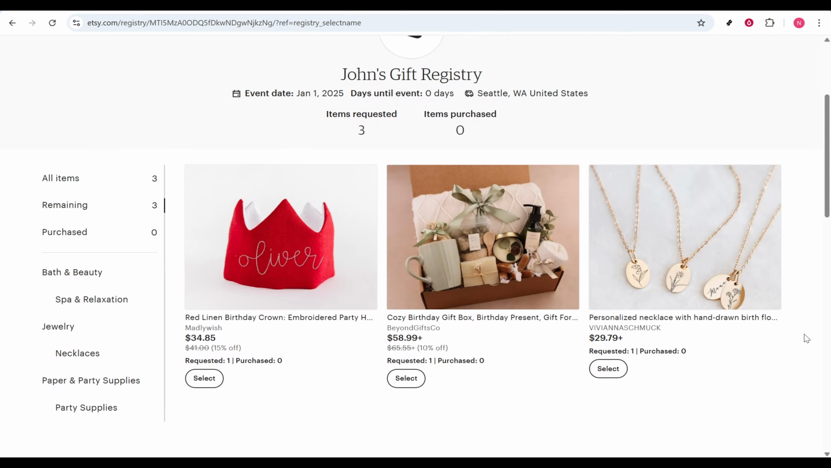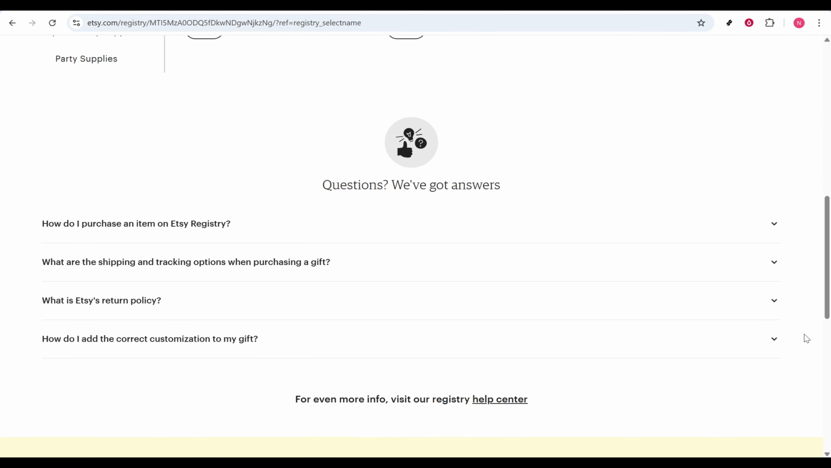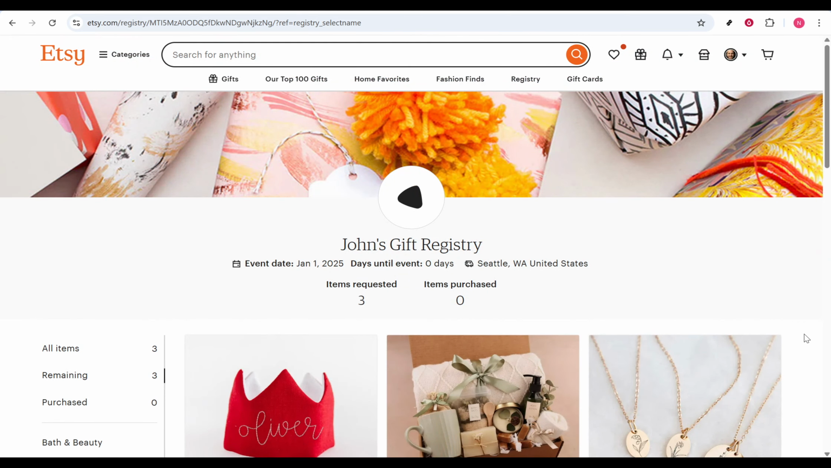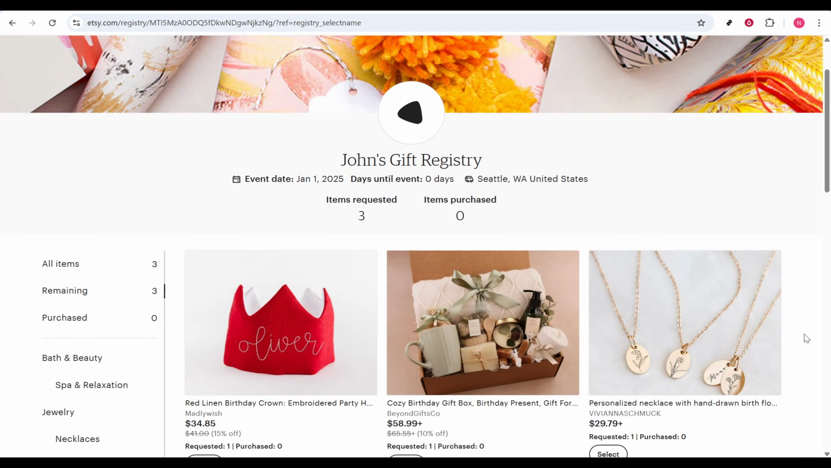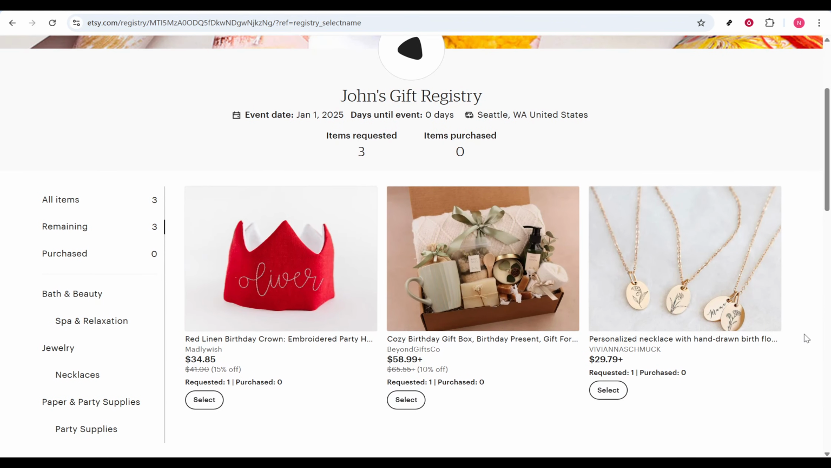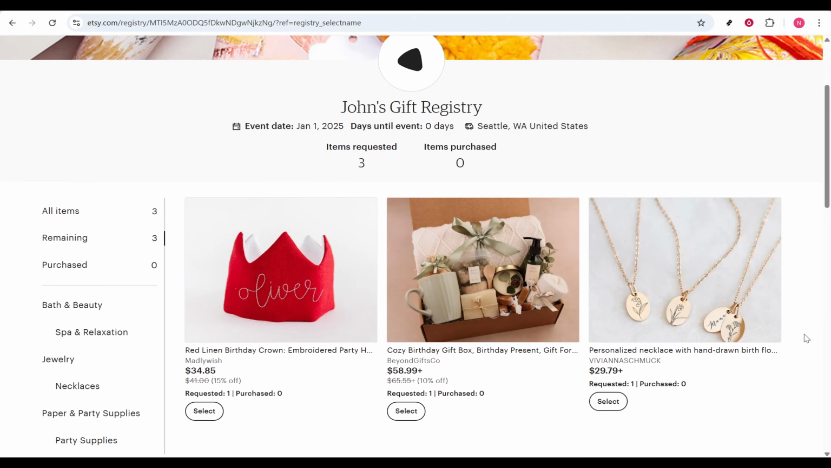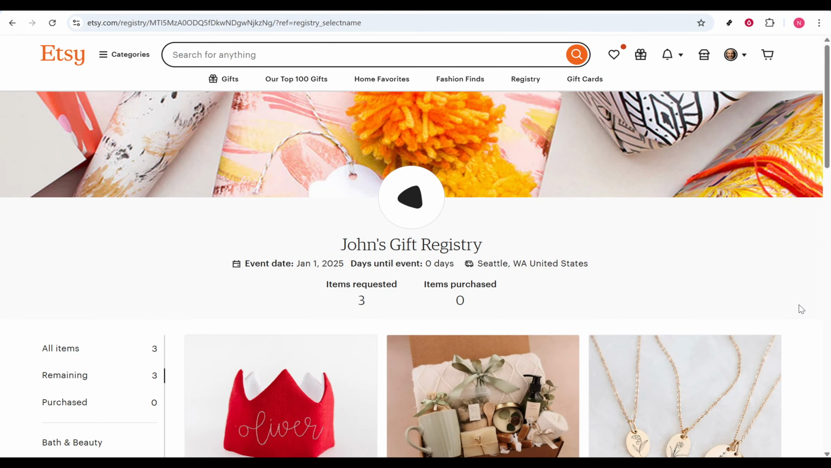Look at details such as city, event type, or event date to help you choose the right match when there are multiple similar names. Selecting the right entry opens that registry, where you can view items, see what's still available, and proceed with purchasing a gift.